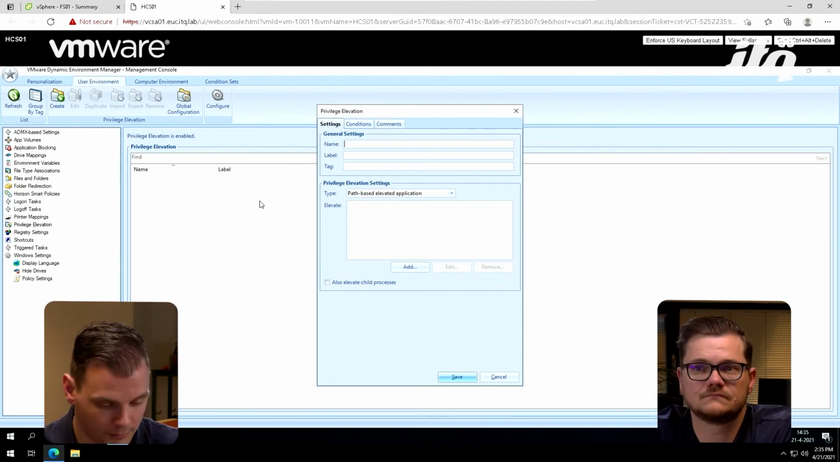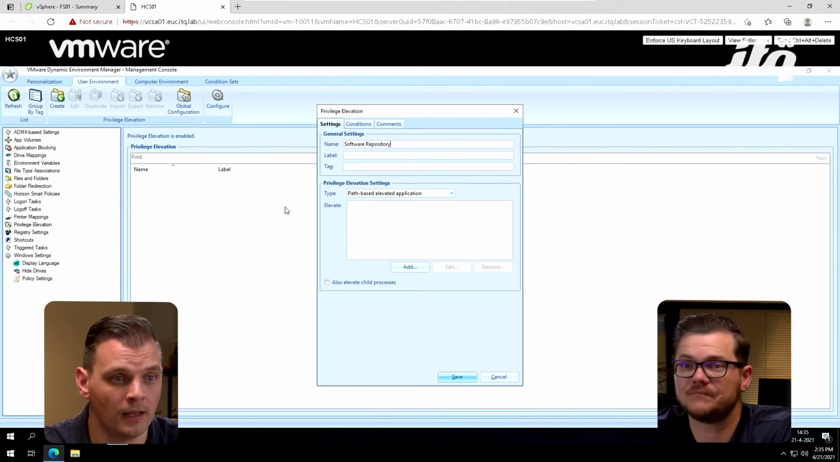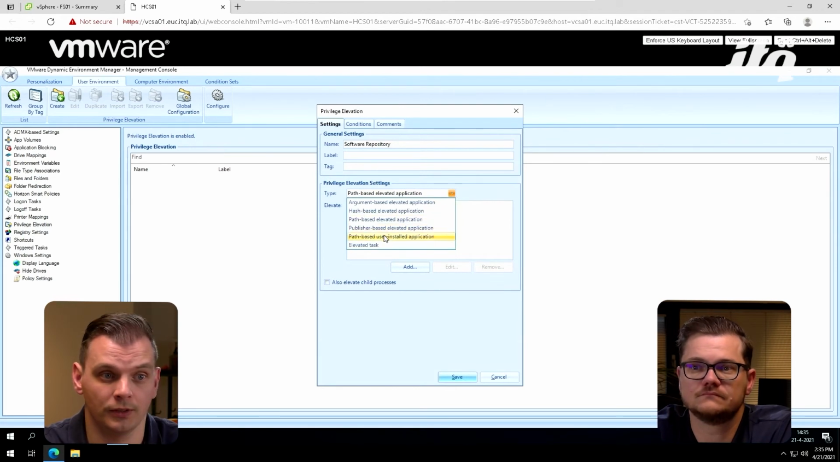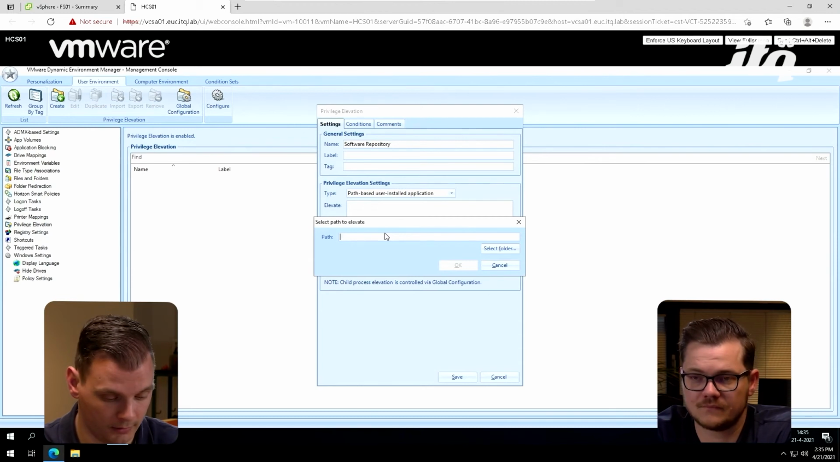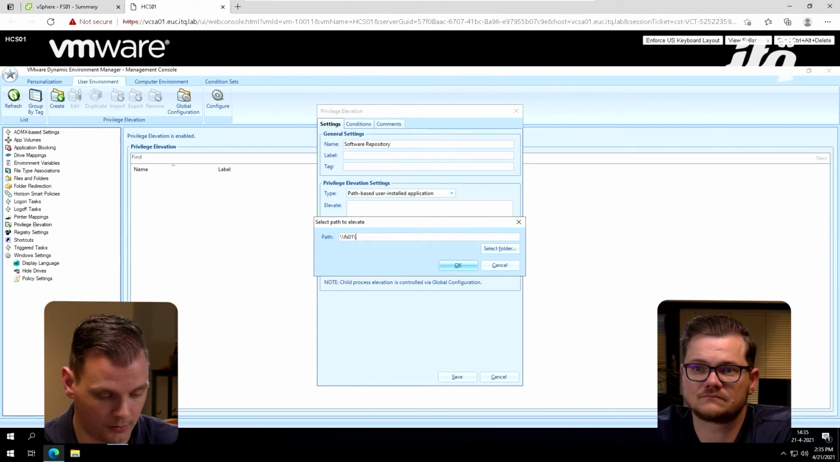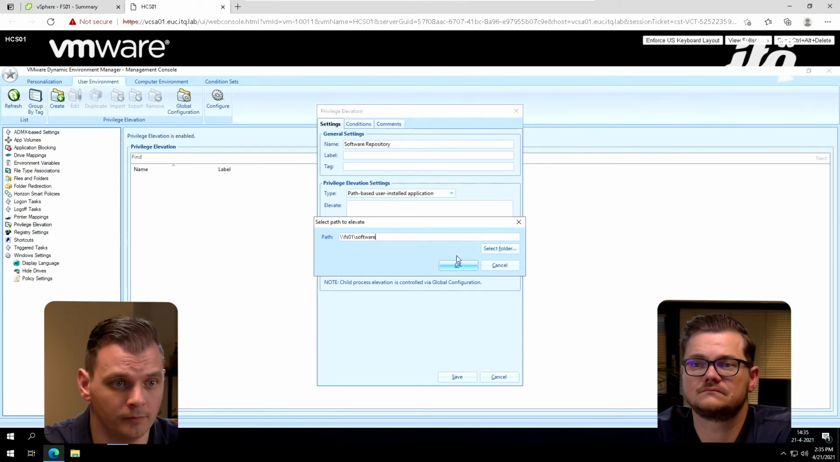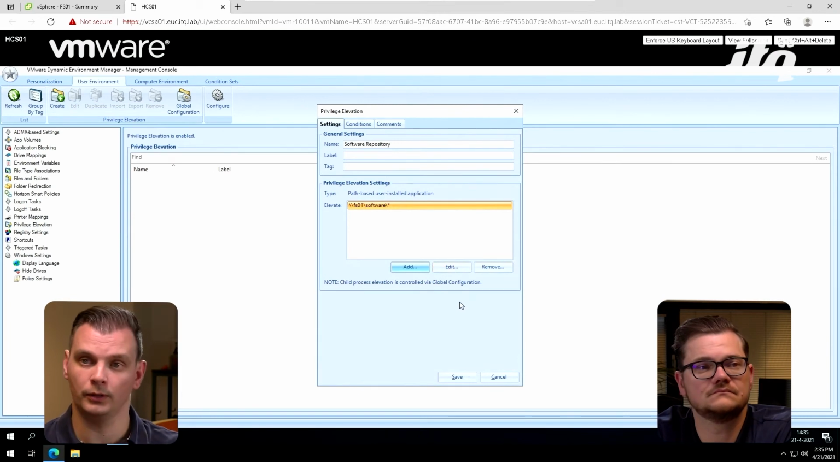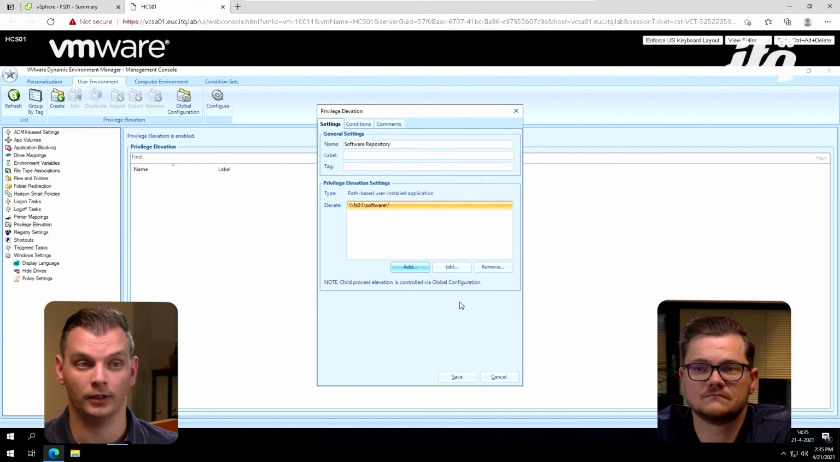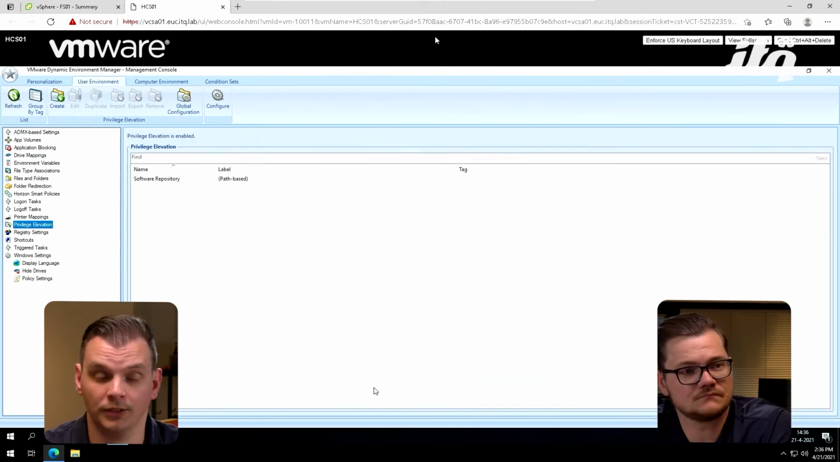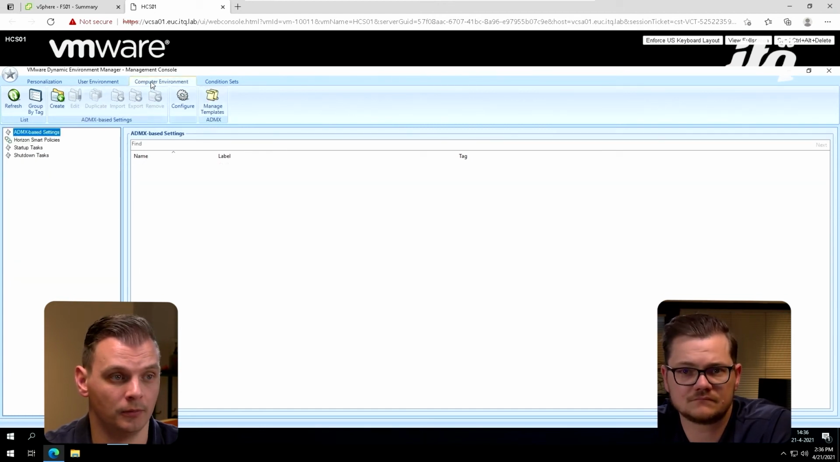from that location. So let's call this software repository and select the path-based user installed application. And we add the location from the share where the users are allowed to copy their installers, which is fs01/software, and we click OK. So every executable run from this location is started with elevated privileges for our users in our VDI environment. Great. Let's click Save.